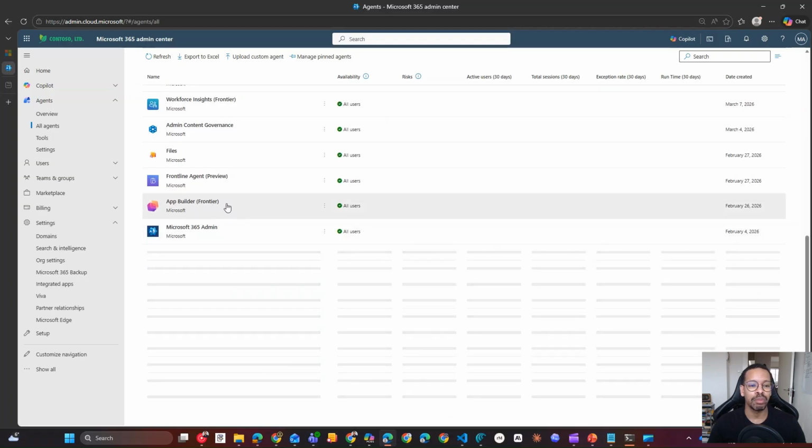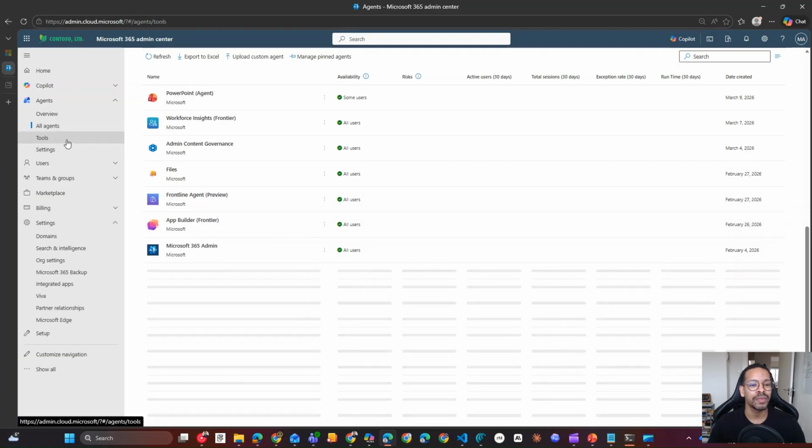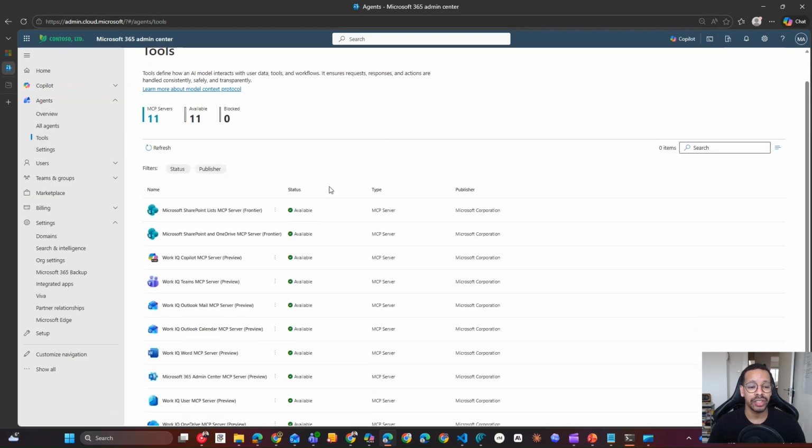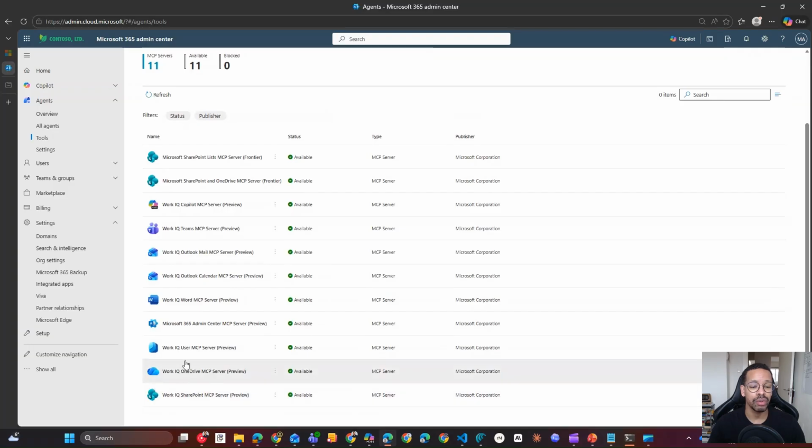I've tested the app builder a lot, and this is a fun one. If you haven't tried it, try it. We do have the tools here. These are the MCP servers and the Work IQ MCP servers. So these are basically the Work IQ stuff that is included in the E7 license, and you do have the Work IQ MCP servers here. So I have a blog post about them. You can read what they do and how you can use them in Copilot Studio. I will link it down in the description.